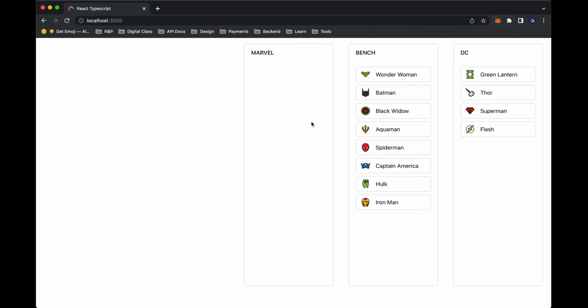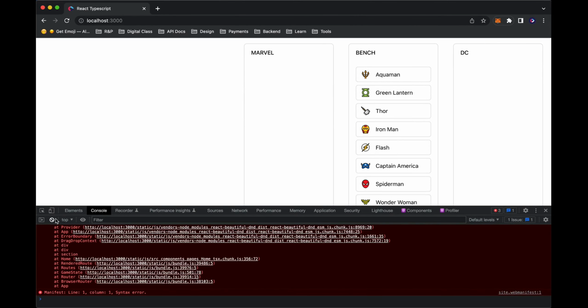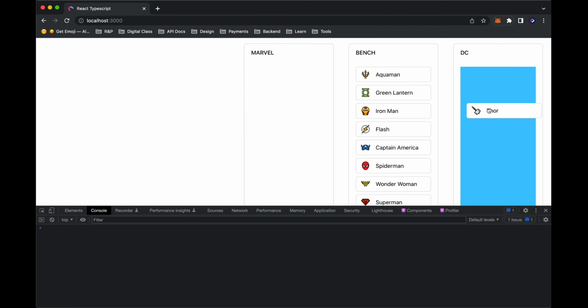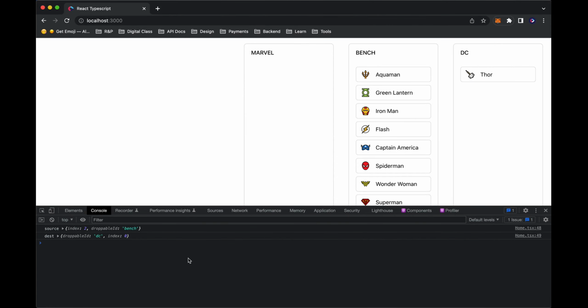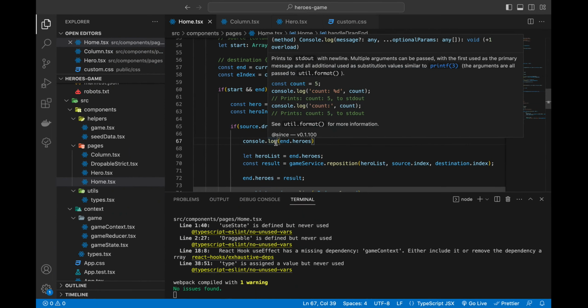So let's reload this page, open our DevTools and drag. Now it's not getting there at all. All right, that's another thing again. It's not getting there at all. All right, so why is it not getting there?